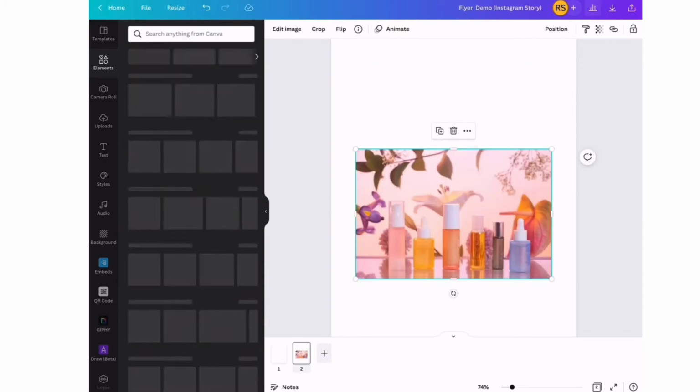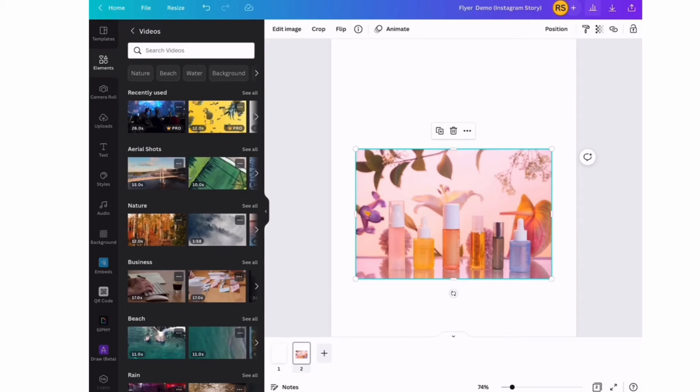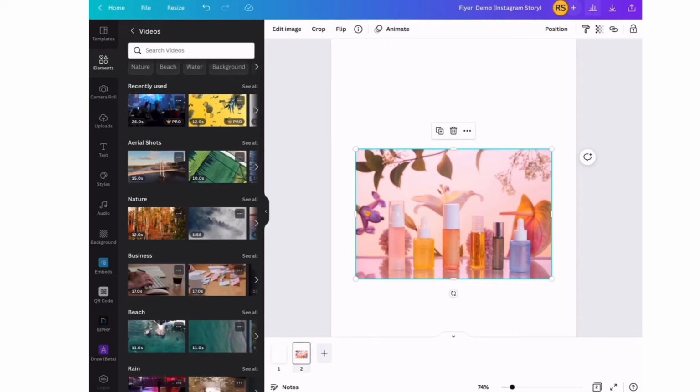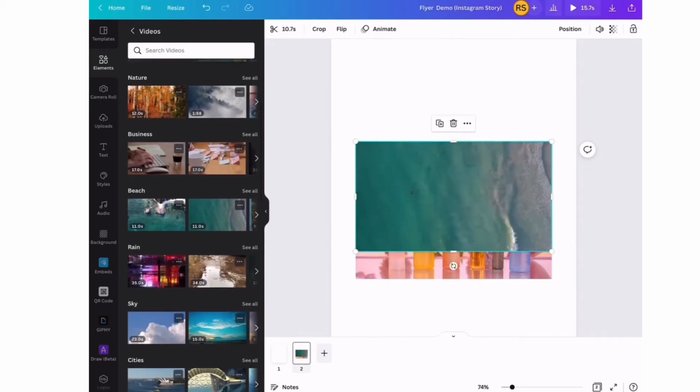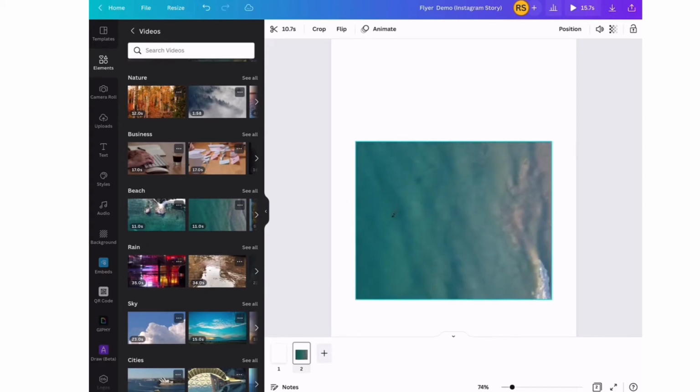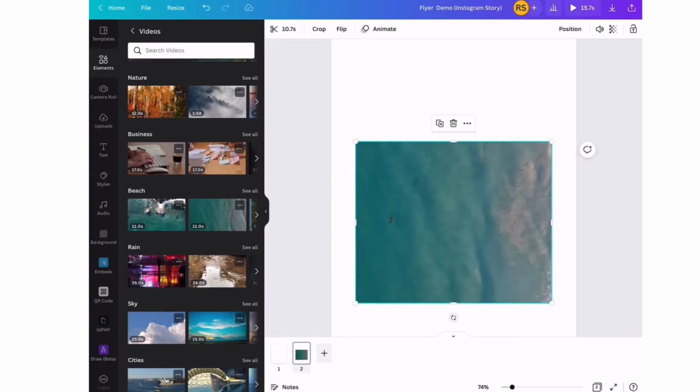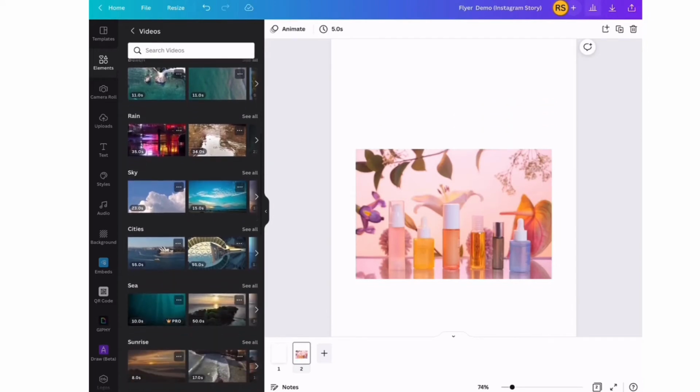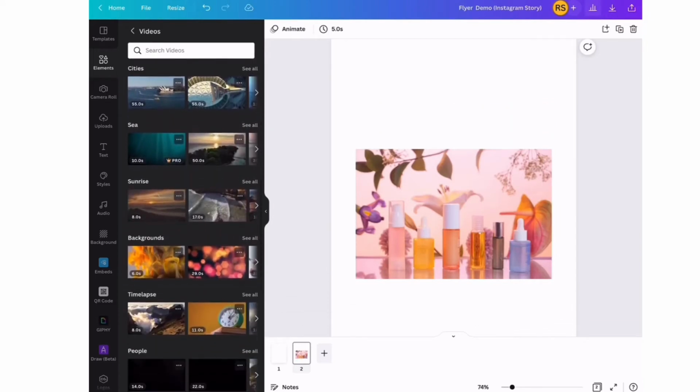Another cool tool is videos. Now these can be background videos or videos that you can also put in your frames, but it helps to bring an animated touch to your design. Imagine an Instagram reel or TikTok video with the beach or the sea playing in the background and you have your text, so it gives your video an extra push and catches your audience's attention.